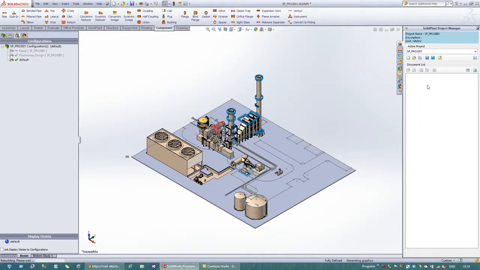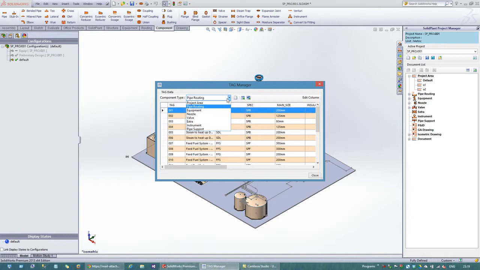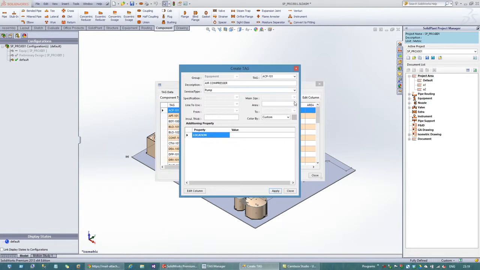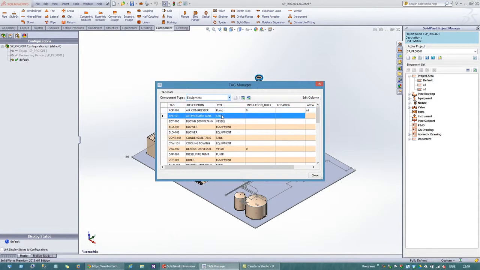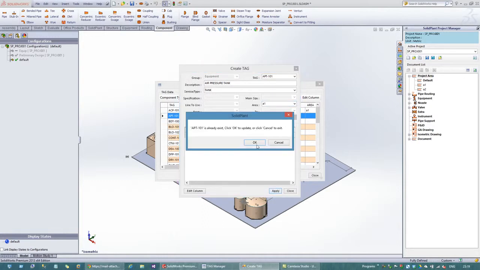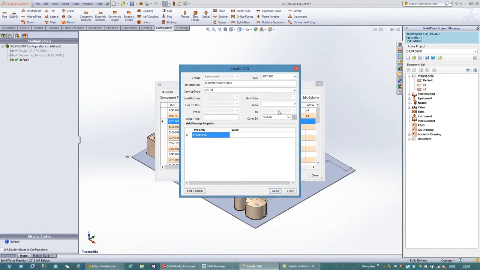The next step is, for each equipment, you have to decide which area it belongs to. You can use the tag number to reference to each equipment. And one by one, just add it to the area that you just created earlier. For next equipment, just repeat the same thing. Select the area from the list and click Apply.